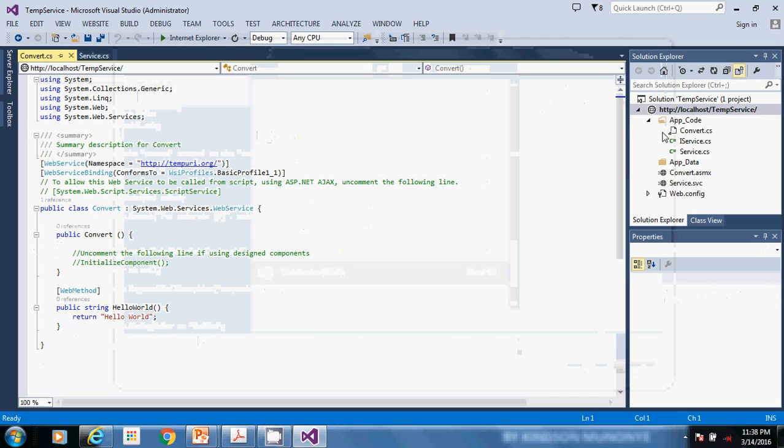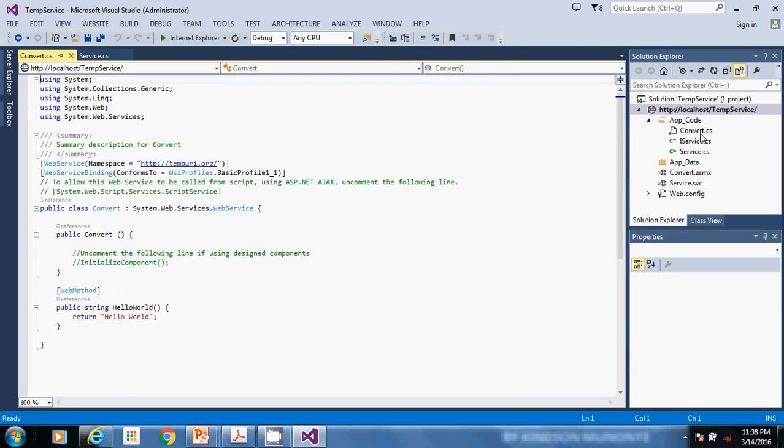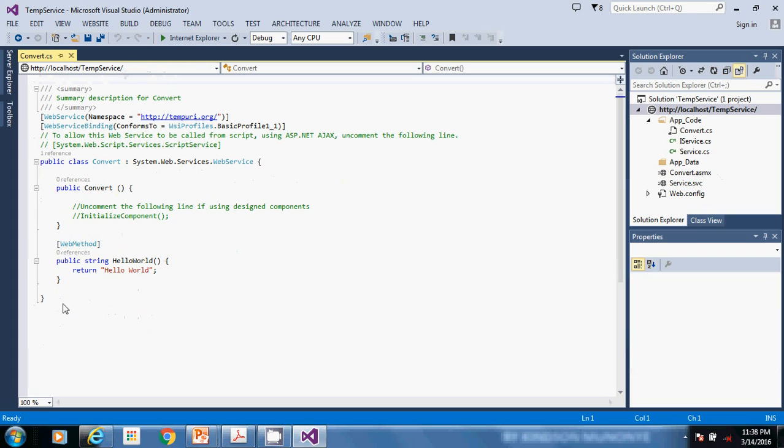Okay, so after that you have the two files, Convert.cs, and you also have Convert.asmx, right? Good. So now let's work on Convert.cs. That is actually where we are going to write our code. So here we have a web method, we have a method. This method can actually be called from anywhere, right?